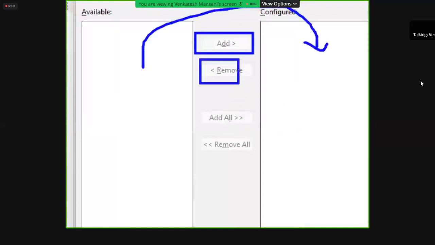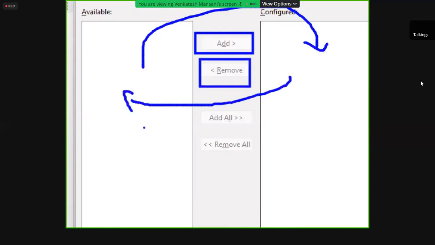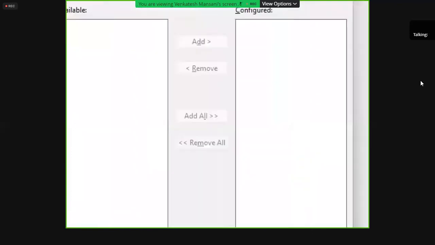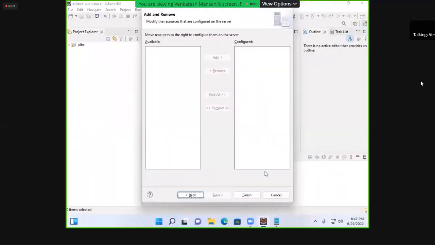If you don't want it, you can remove it again, and it comes back. Add all, remove all: all can be added, all can be removed. Moving to the configured side means deploying, and moving back means undeploying. But at present it is empty, there are no available resources and nothing configured. That's why, now click on the finish button.